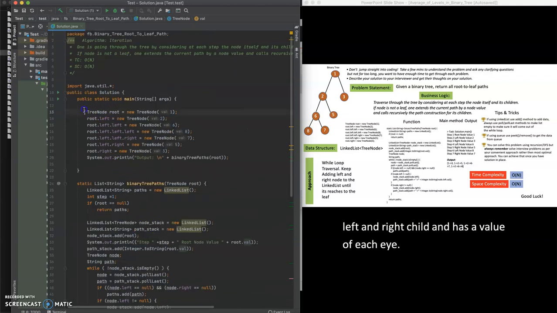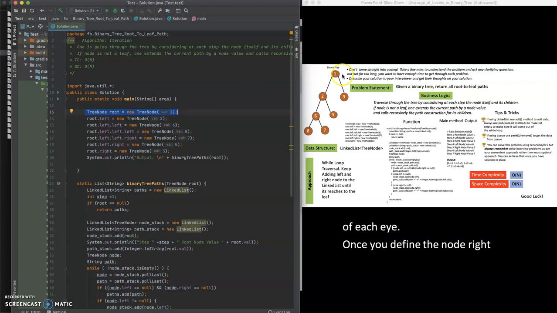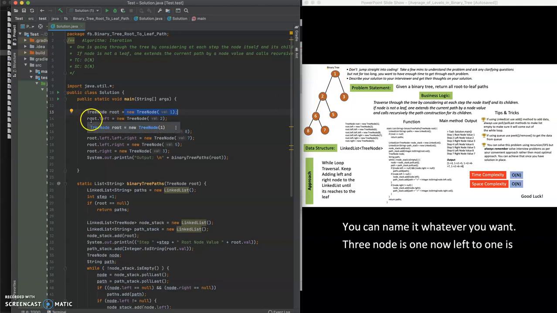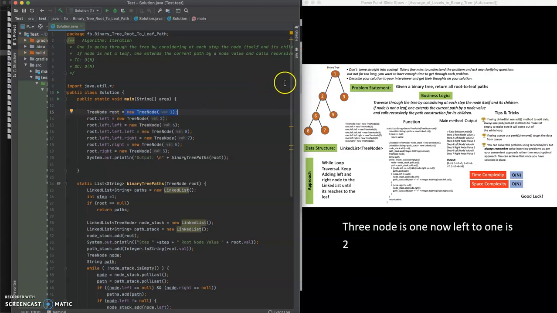Once you define the node right here, let's say in my binary tree I have a root as 1. I said tree node root, you can name it whatever you want. Tree node is 1. Now left to 1 is 2, root.left is 2, and root.right is 3. You can say root.right is 3. Order doesn't matter. What matters most is that you have clearly defined the path.